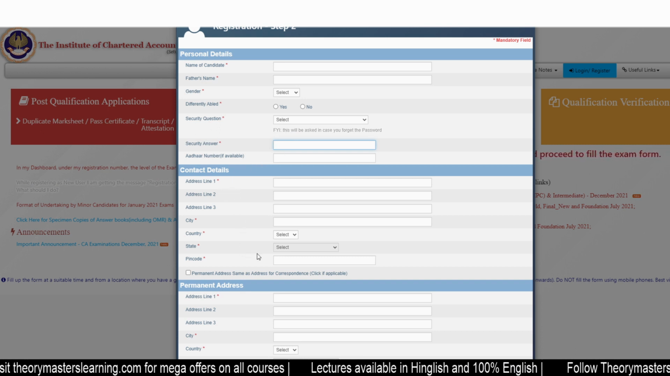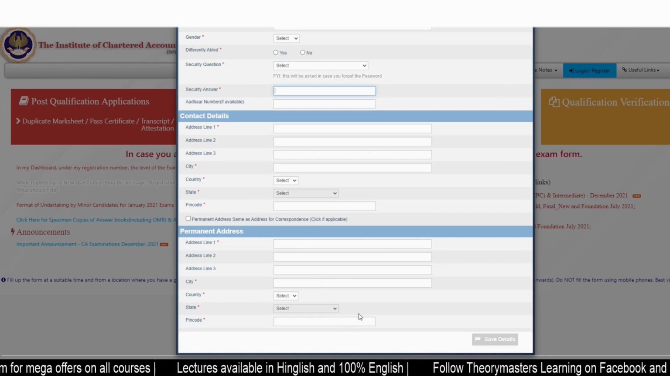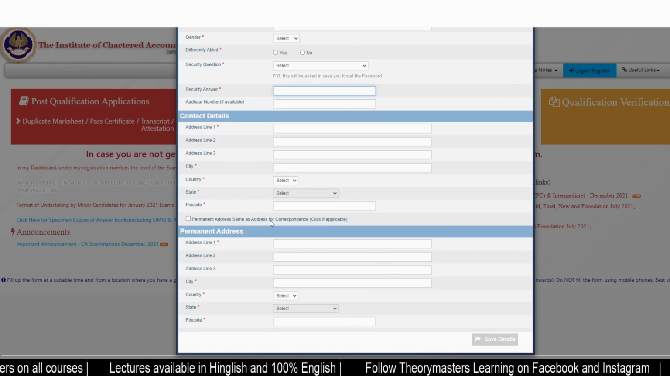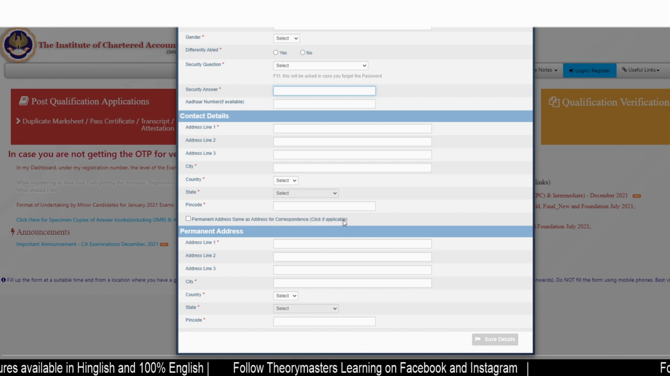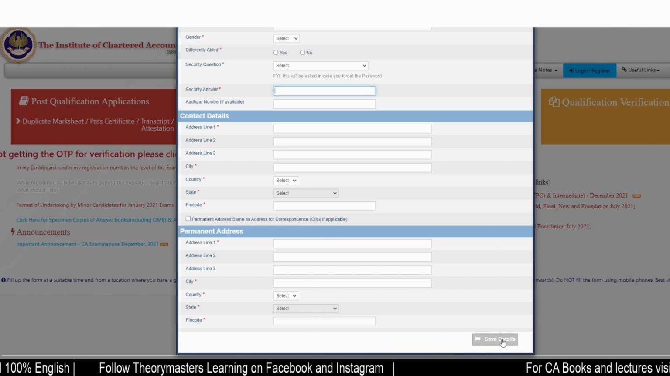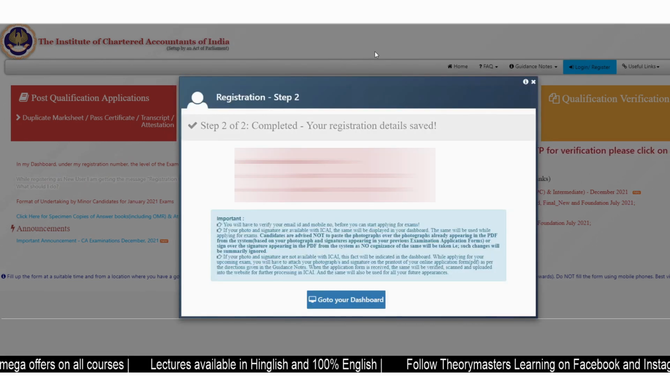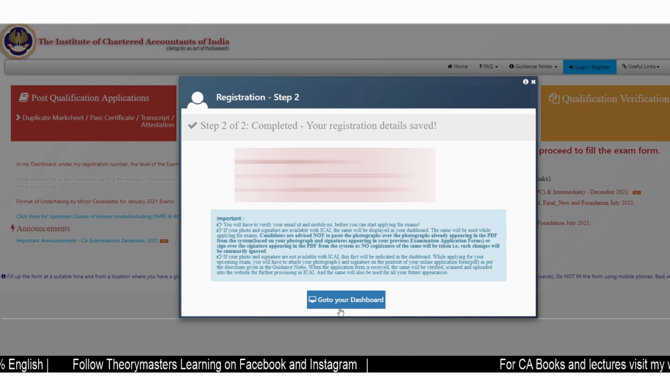You will fill your contact details, your complete address, permanent address. If the permanent address is same as address for correspondence, then you click if applicable. You click that and you fill if that is applicable. Then you will click on save details. You will then be directed to the step 2 completion page. So step 2 is now complete. Your registration details are saved. Please take a screenshot of your login details and password. After that, you will click to go to your dashboard.